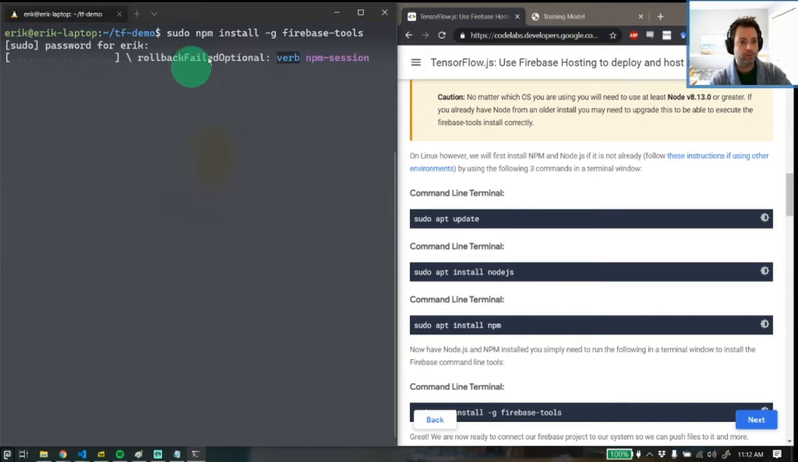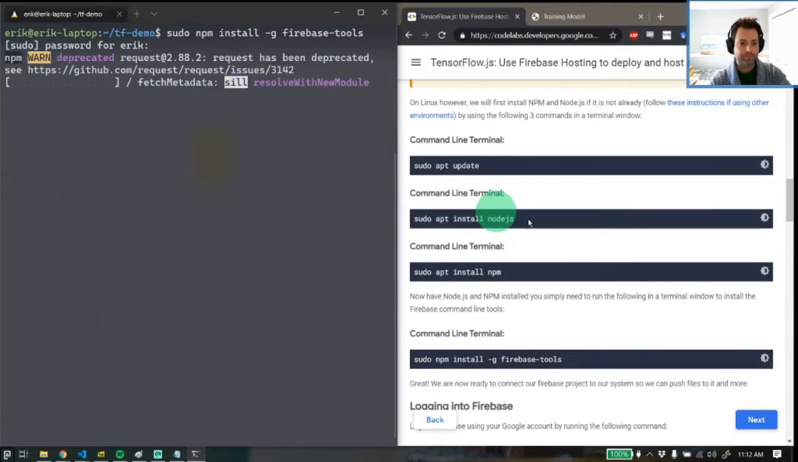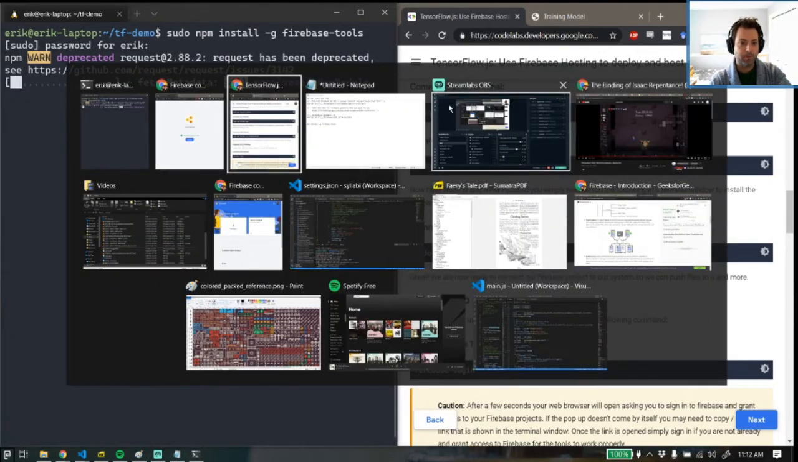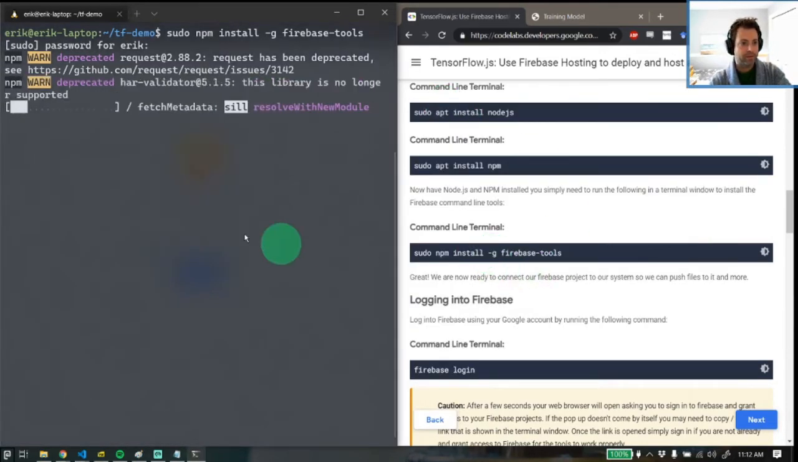Just as a warning, you're going to get something that looks like this. So again, I already have Node.js, I already have npm. I am installing the Firebase tools. This will take a moment. After this downloads, basically it's pulling all the libraries we need into our local folder.